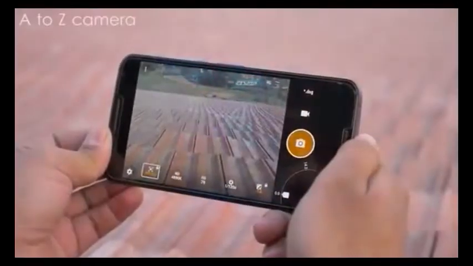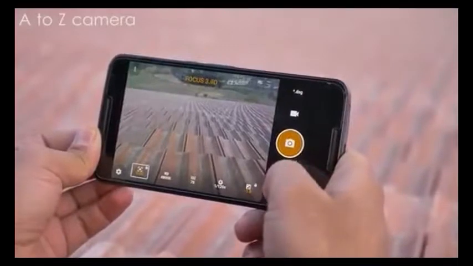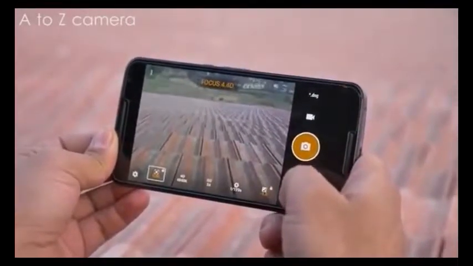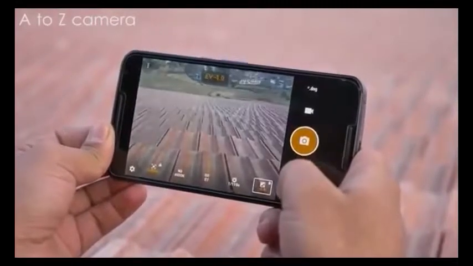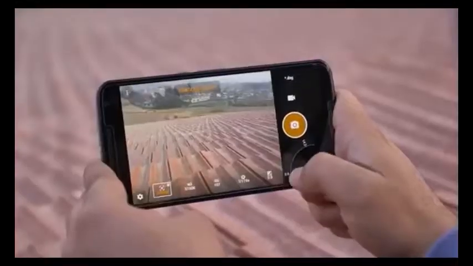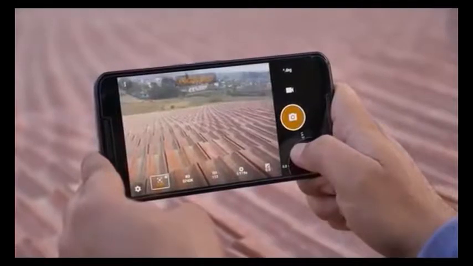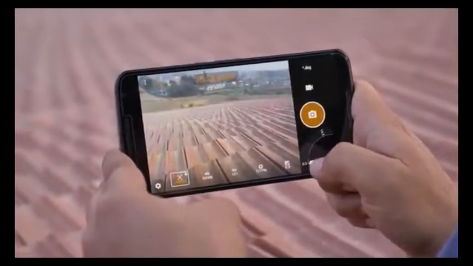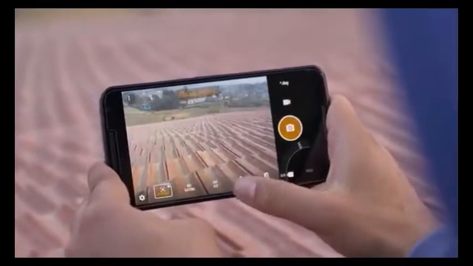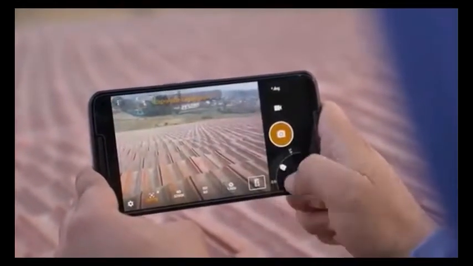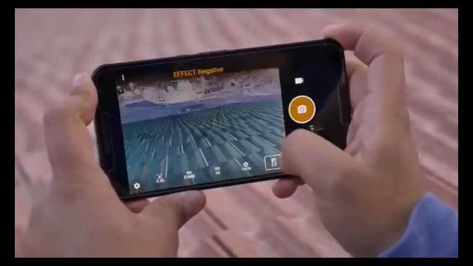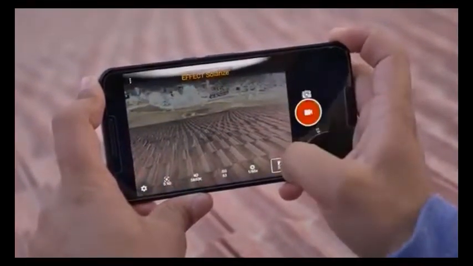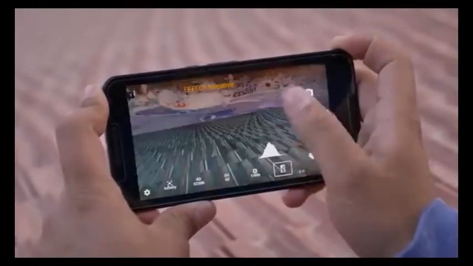And next on our list, A to Z camera. Mostly with the default camera app, you don't get the full manual controls. With A to Z camera, you get all the manual controls with a very simple to use user interface. By default, all these settings are set to auto, and you can tap on any settings and adjust it from here, like focus, white balance, ISO, shutter speed, and exposures as well. You can swipe down for different effects, the same goes for videos as well.